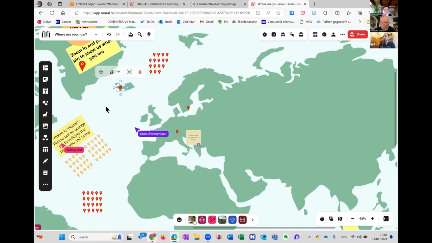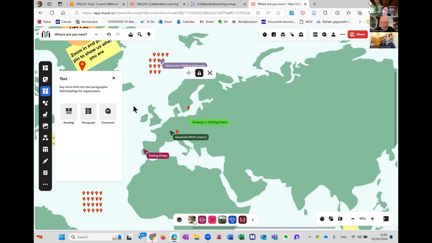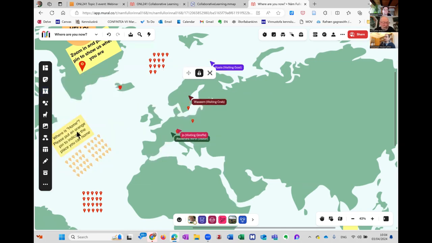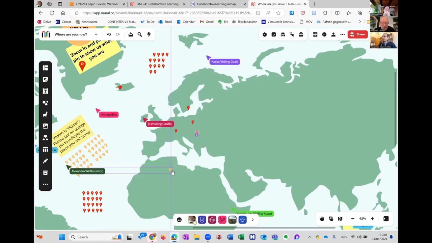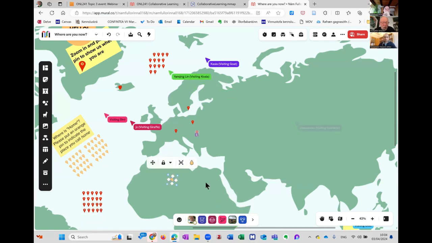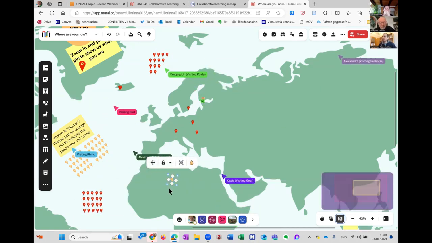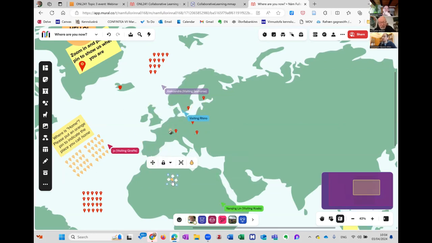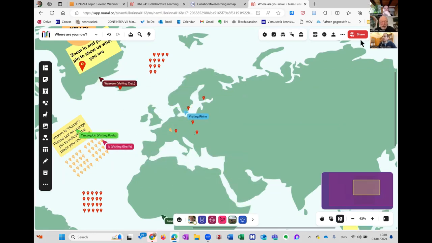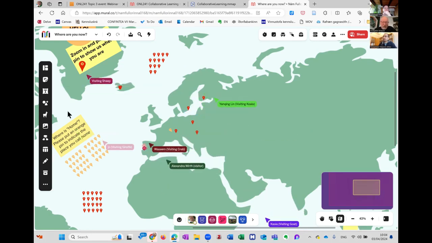I'm in Iceland. And if you're staying somewhere else than where you call home, it would be nice if you took a yellow dot and put it where you call home. So just for the fun of it. Some people are staying out, not at home, but somewhere else. So just to give us an idea where you are and where home is.